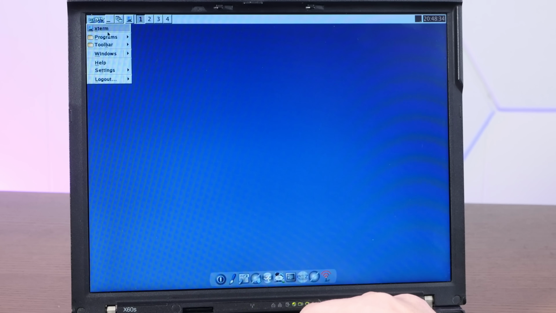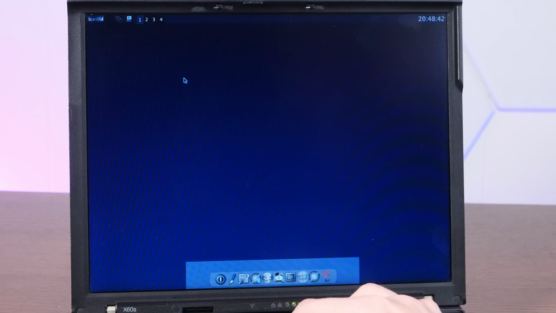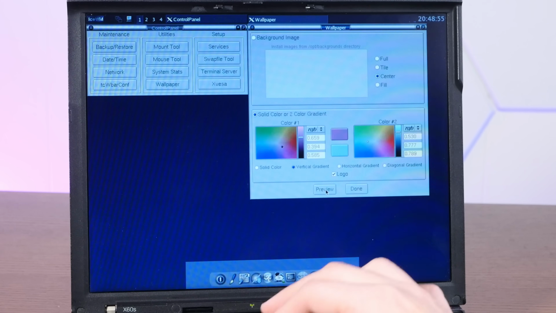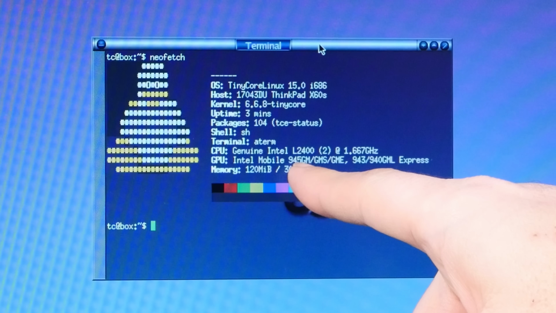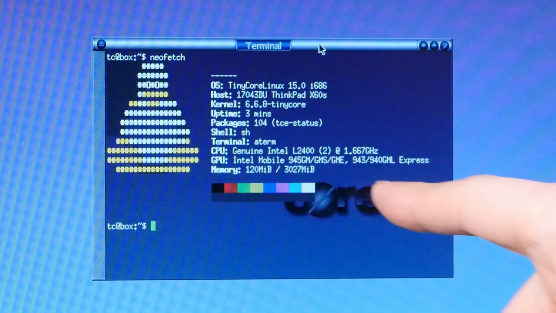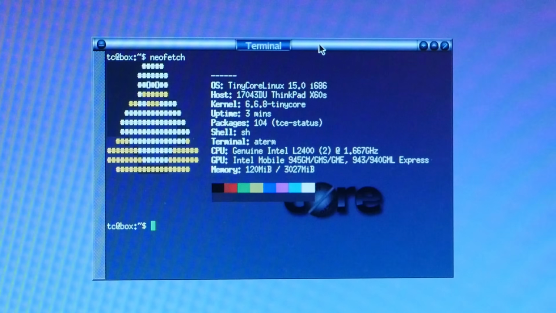First things first, of course, we need to change the theme. Good old Infidel 2, a nice pleasing gradient. Obligatory NeoFetch. And yep, we have a dual-core Intel L2400 at 1.667 gigahertz.